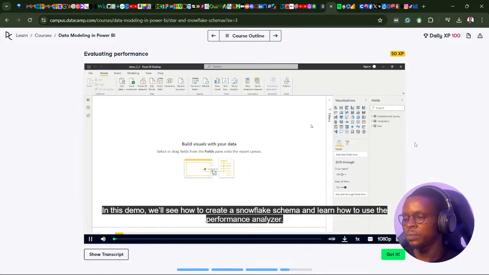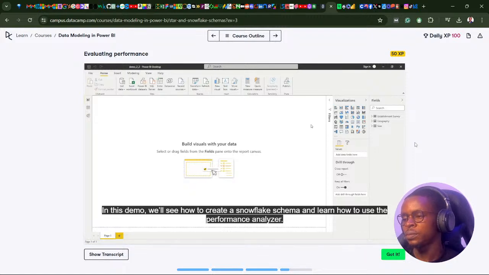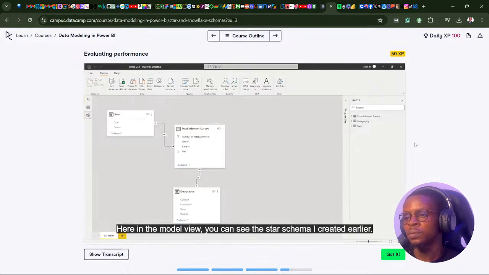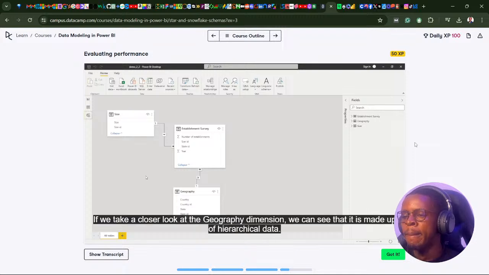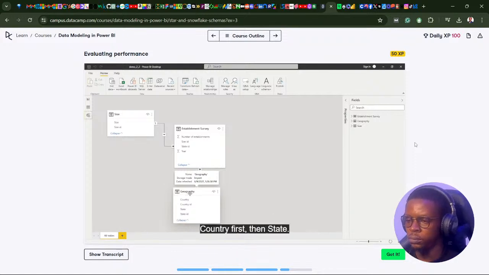In this demo, we'll see how to create a snowflake schema and learn how to use a performance analyzer. Here in the model view, you can see the star schema I created earlier. If we take a closer look at the geography dimension, we can see that it is made up of hierarchical data. Country first, then state.